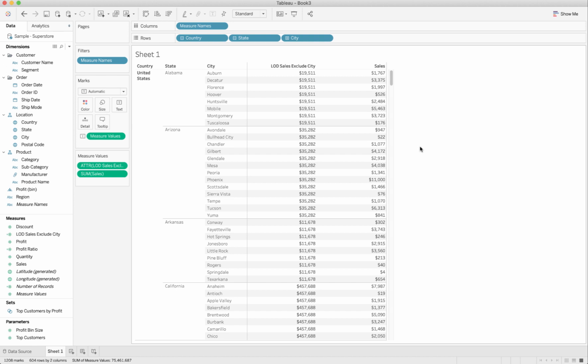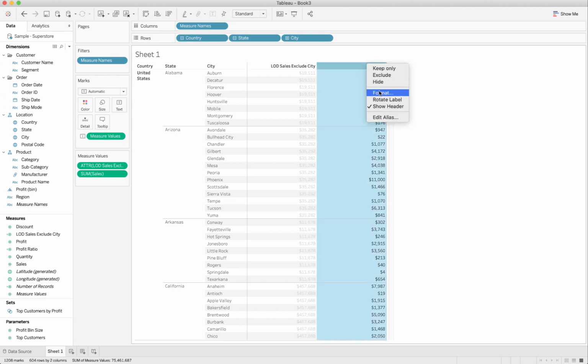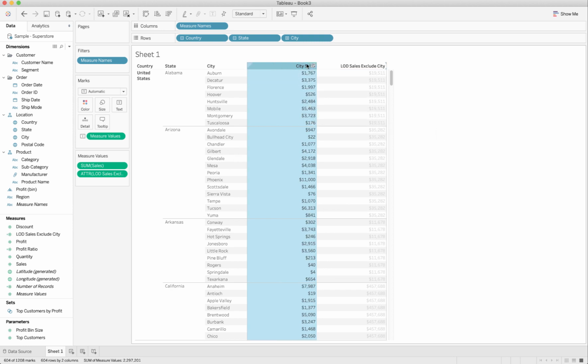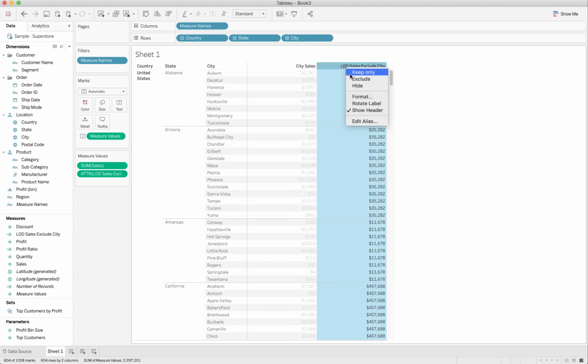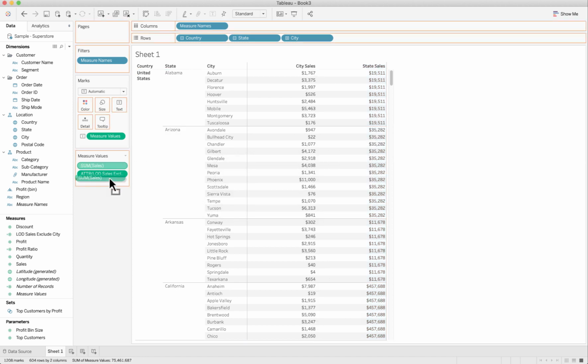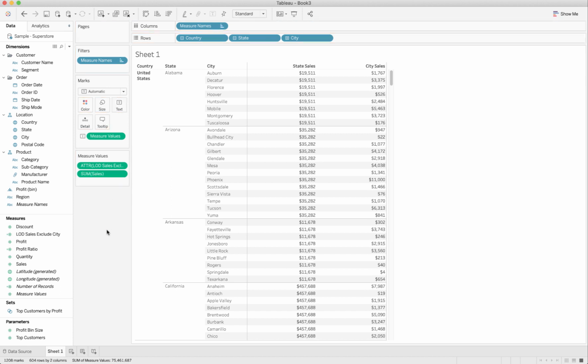Now what do we do now? What if we want to do the country level sales? Or actually what we should probably do next is give these things better labels, because now they're getting kind of confusing. So we'll right click on the sales label and choose edit alias. We're going to call this city sales. We're going to right click on this one. We'll fix the order in a second. And we're going to make this state sales. And we'll rearrange them. There we go.